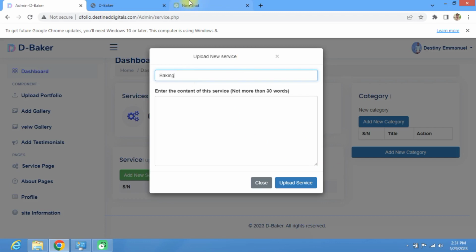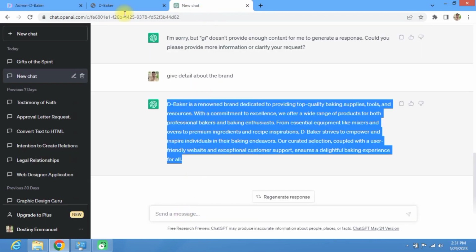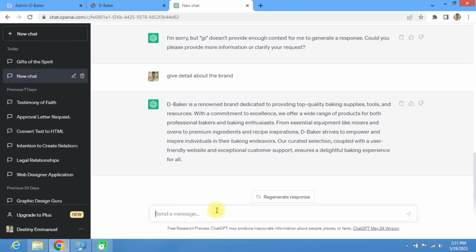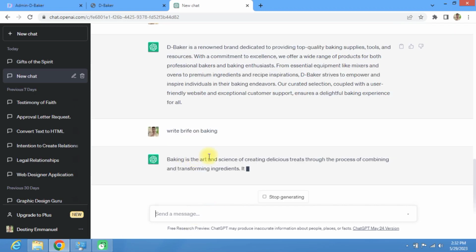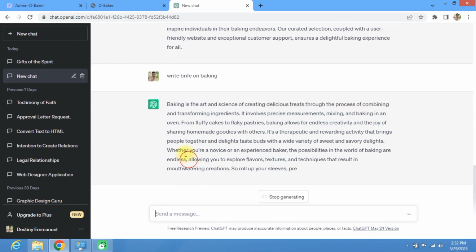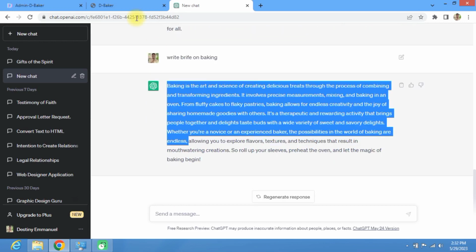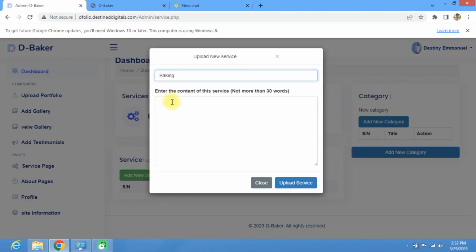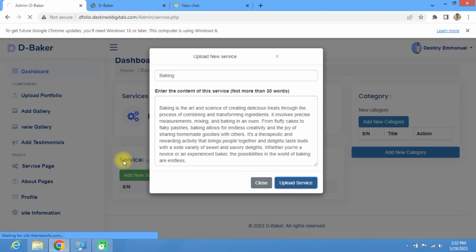Okay, now let's just brainstorm some write-up with ChatGPT. Let's say write brief description on baking. So we're just going to collect any part of this write-up. If you are making your own design, ensure you are using your professional content. So we're going to enter the content of this service. Now let's enter. So we upload the service.